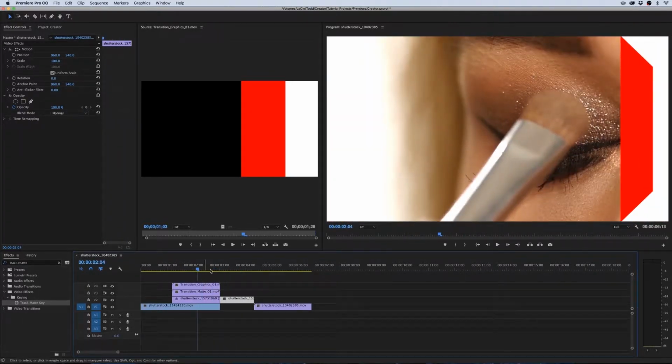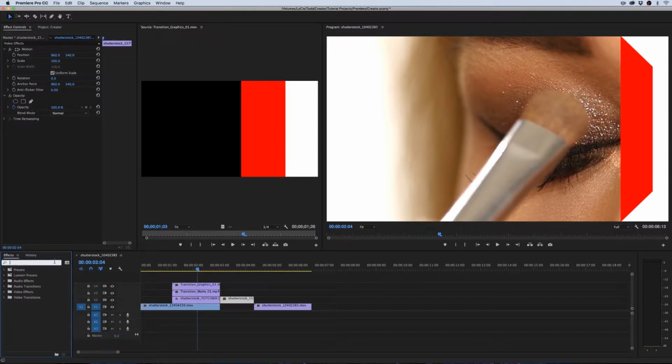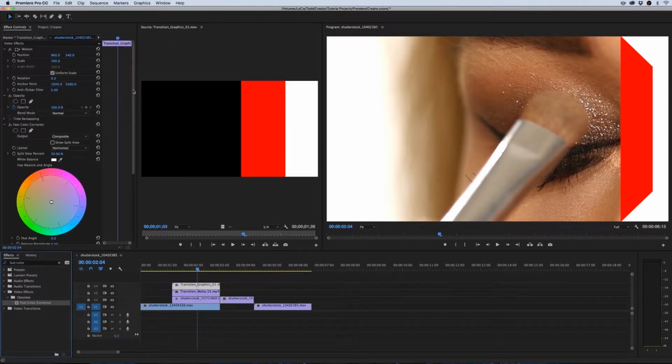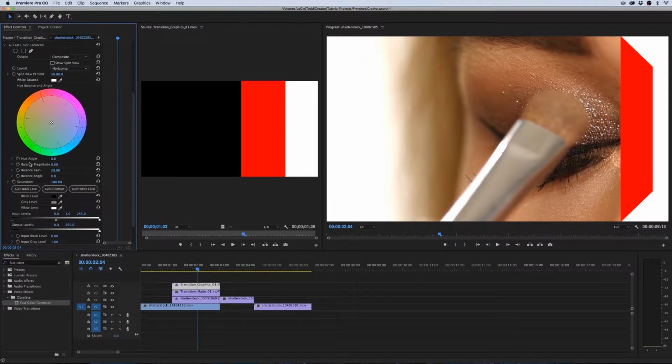And let's say that the red here isn't really what you want to go for with your channel. That's a really, really quick fix. All you need to do is go over here to your effects panel, and we'll grab a fast color corrector. So right there, fast color corrector, drag it onto your graphics layer. And if you scroll down a bit, you'll see this nice little hue angle option. We're just going to take that and we'll change it to whatever color we like.